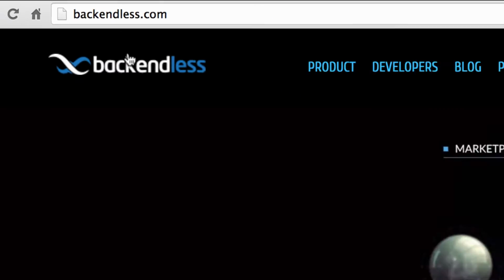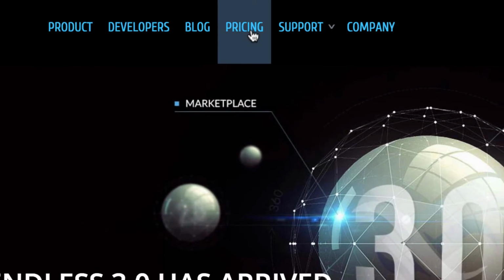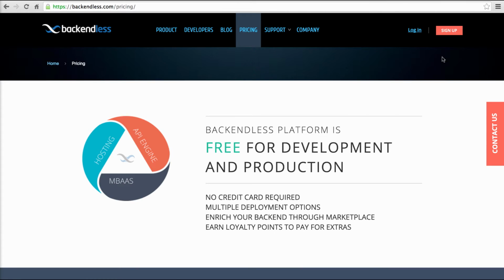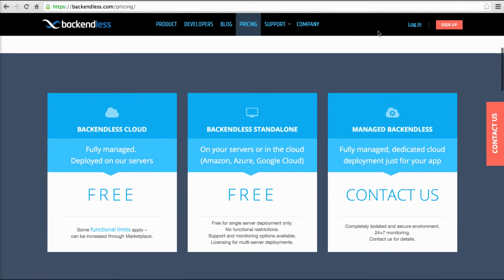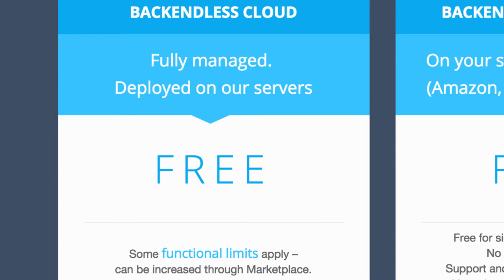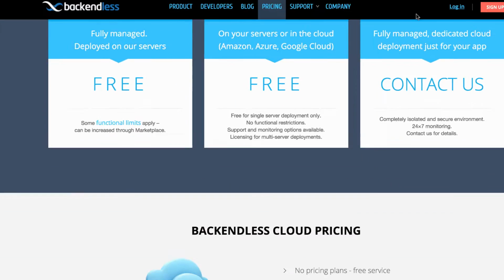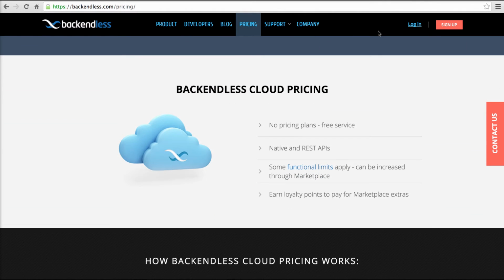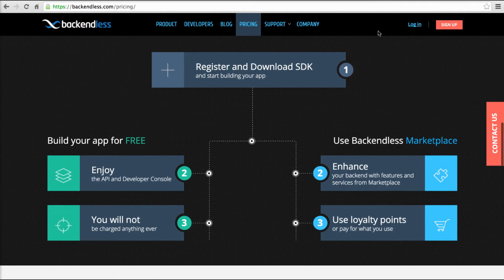With the introduction of Marketplace, we have completely revamped our pricing. Starting with 3.0, Backendless Online, which is our centralized installation of Backendless, has only one pricing plan, and now it is completely free. Granted, there are some limitations in the plan, and each of them can be either removed or modified through the Marketplace.